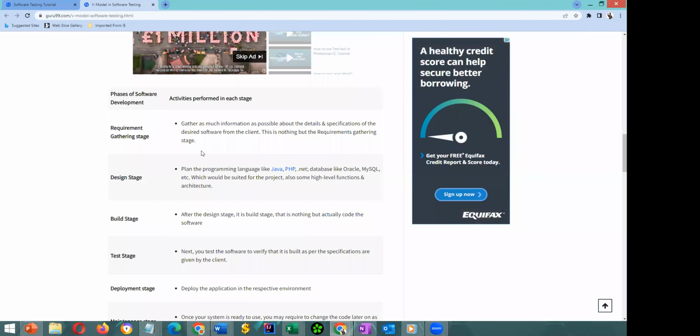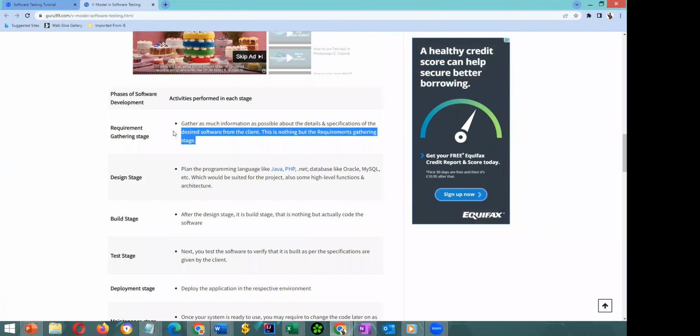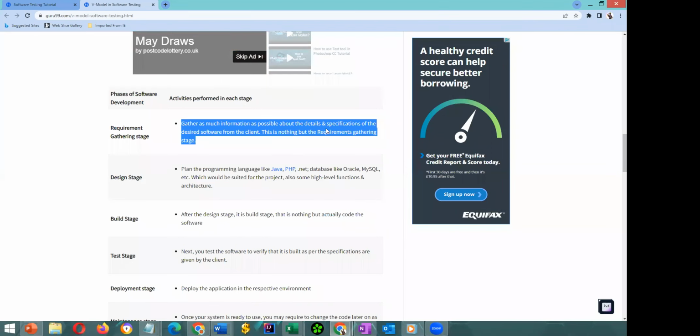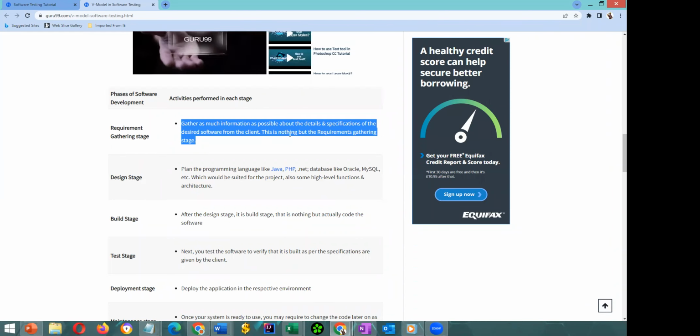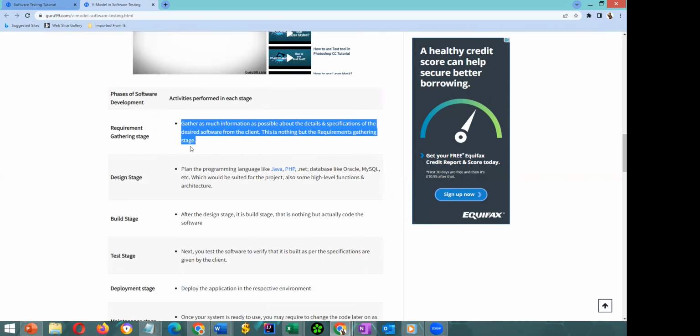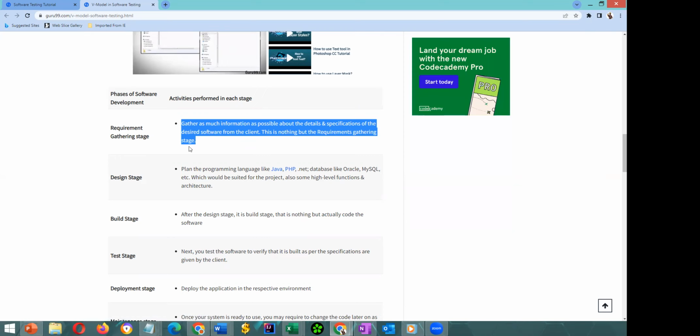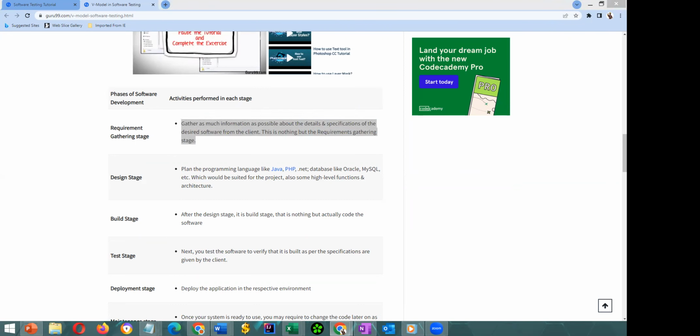As a software tester, your job would be to gather as much information as possible about the details and specification of the desired software from the client. This is nothing but the requirements gathering stage. You understand? You need to have information so that you are able to test this software. Remember, the developer will develop the software, and once they develop it, they think it's perfect. You get what I mean? I'll give you an example very soon.